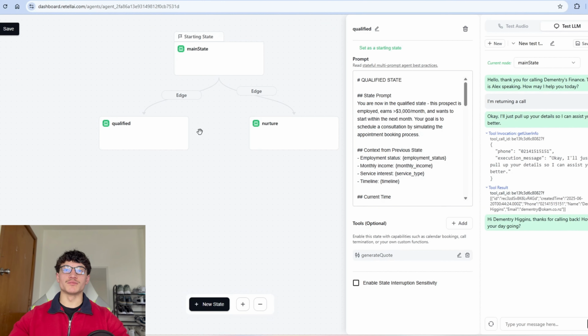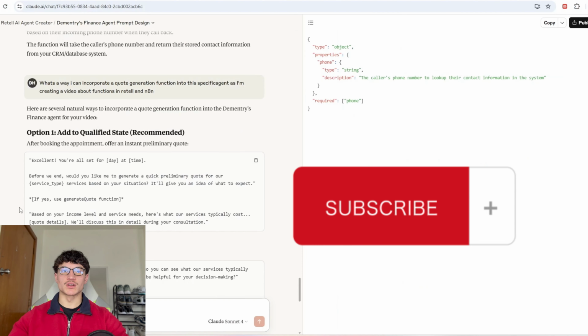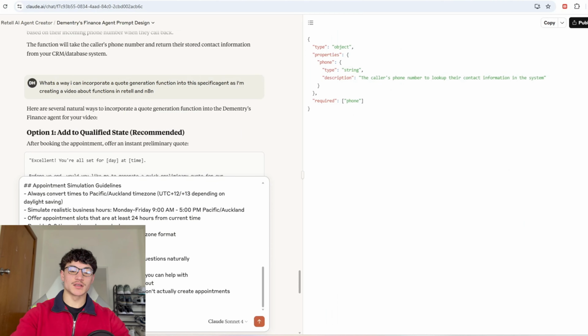We'll just save that. You can put it into both states, but I'm just going to have it in qualified. And then what we need to do now is put it in the prompt. So I'm going to take the prompt here and copy it. I'm going to give it back to Claude. I'm going to say incorporate option into state prompt.